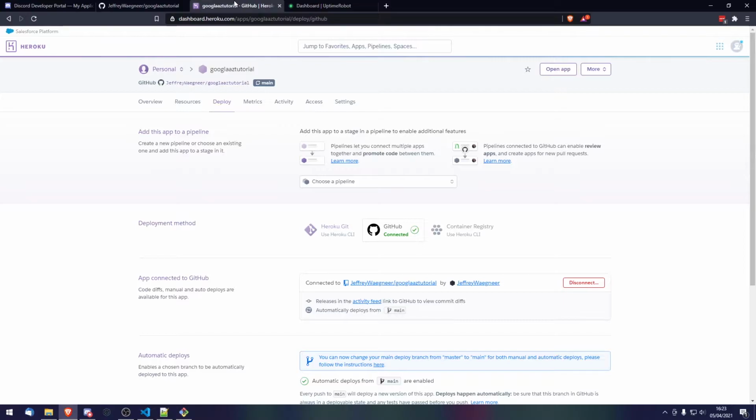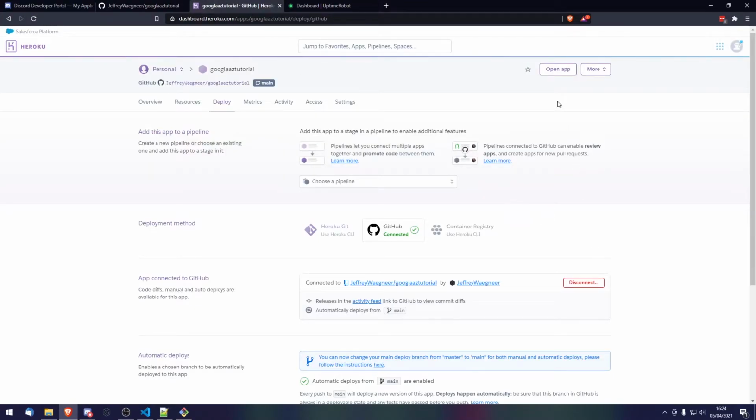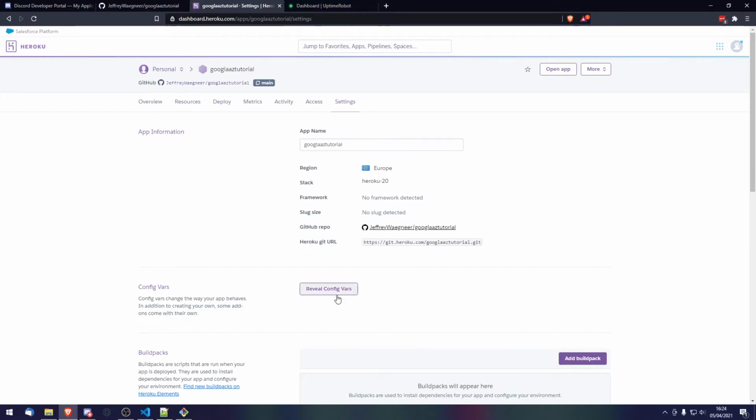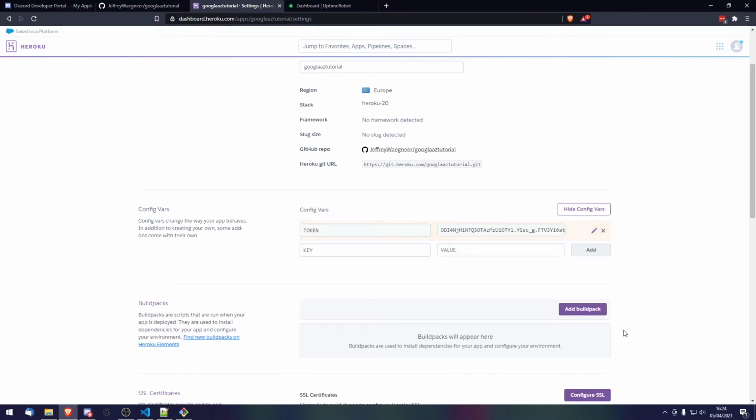Also, we should add the bot token to Heroku. So copy the token, go to Heroku, go to settings, reveal config variables, give the key token, and then the value is the token, and add it.